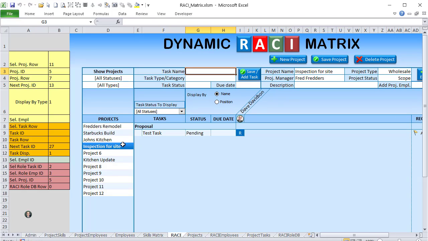Notice it got automatically saved. Now it's inspection for site. Or we can change it to site inspection. I'll show you again. And then saving that automatically is going to update whatever's in D and the row here.